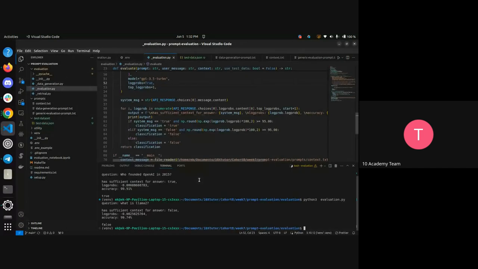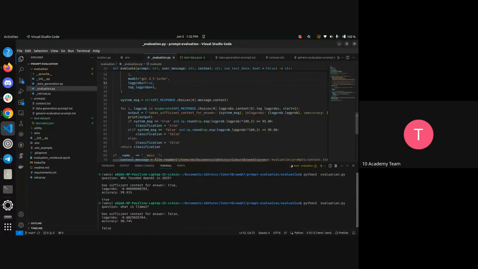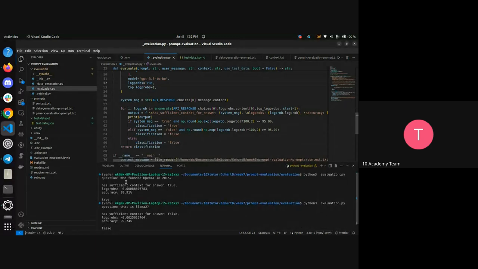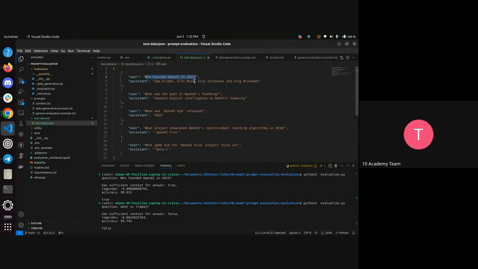Now I have run my evaluation. When you run the evaluation, let's just run it, it will give you a question input. For the first one, I put the first question that I got in my data generation. All these questions, the model generated from the context, should pass. The model should return, I'm confident enough to answer this question, this question, this question.